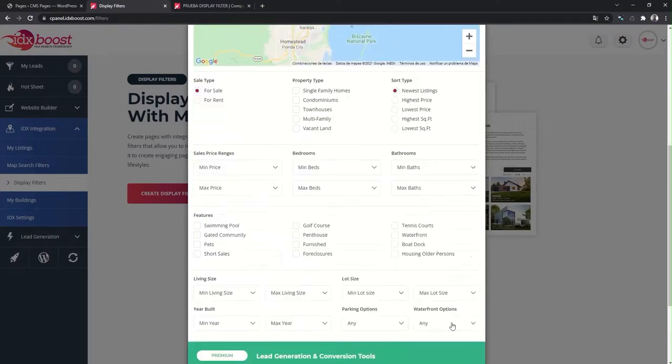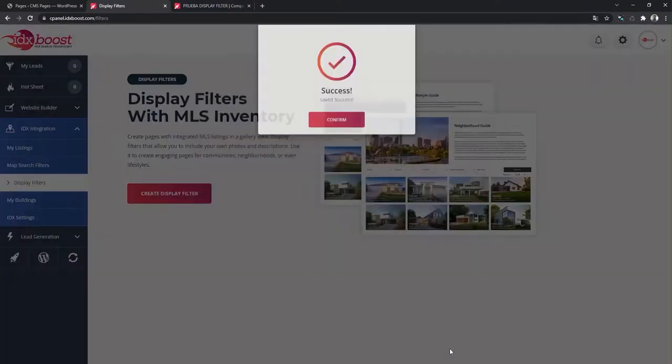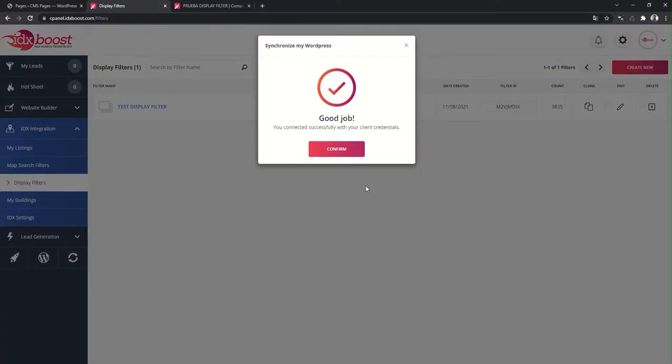Now we can select the property type, the price range, how many bathrooms, and any feature that you want to select. We click save, confirm. Then we synchronize with our WordPress.